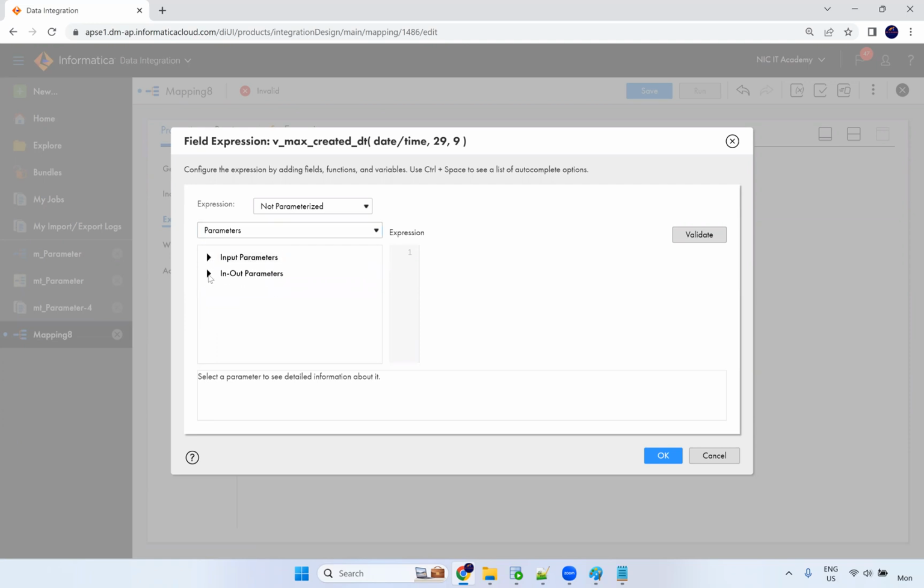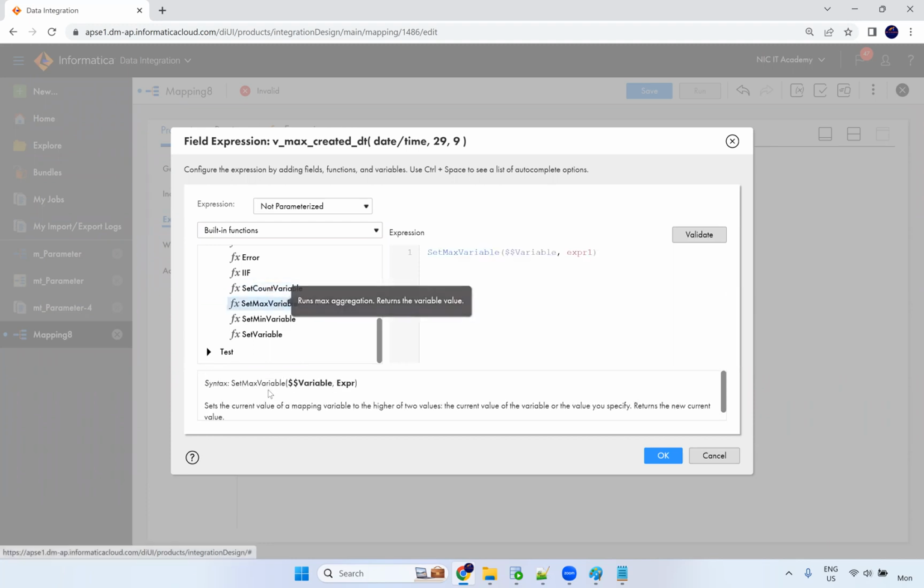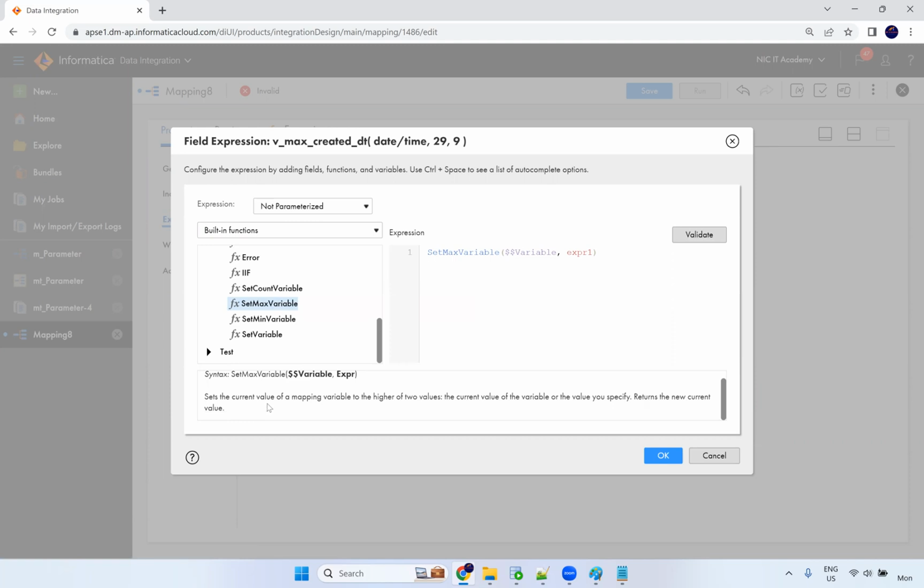Okay, so input parameter, this one we have created over there. And in built-in functions, not here. The built-in functions we will have here special. So here we'll have set max variable. If you click on this, it sets the current value of the mapping variable to the higher of two values. So set max variable of variable name, expression.